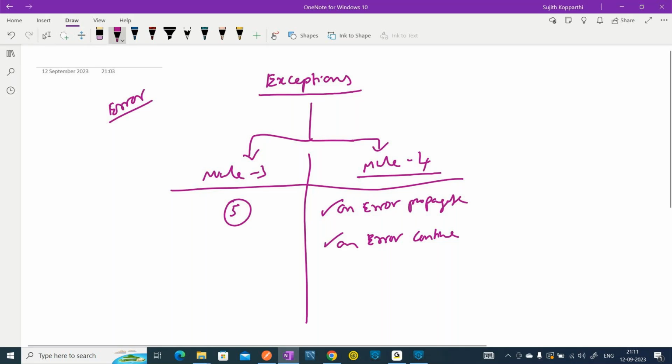These two are the main pillars for exception handling in Mule 4. So on error, once the error occurs, how that error event should behave, that is nothing but a propagate or a continue. We'll see in detail about this too. What's the difference? I will tell not in a one-liner, I will tell with an example.